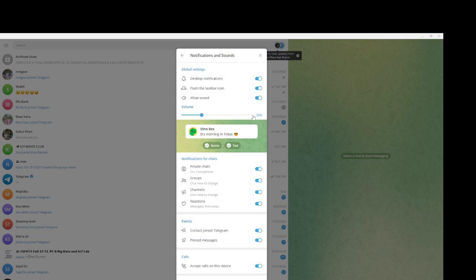Now scroll down to Notifications for chats. Here you can separately manage notifications for private chats, groups, and channels. Simply turn these options on or off based on your preference.